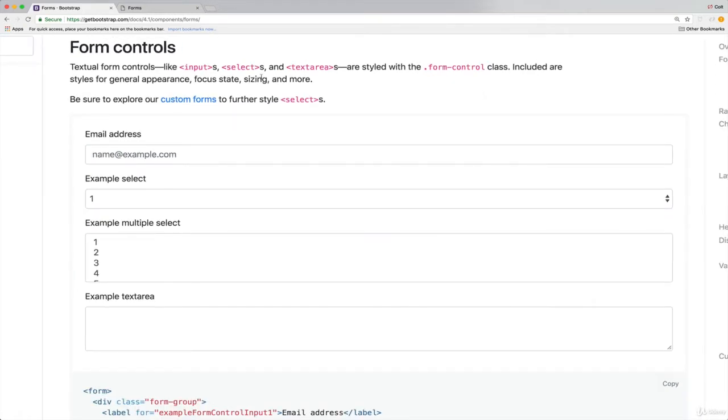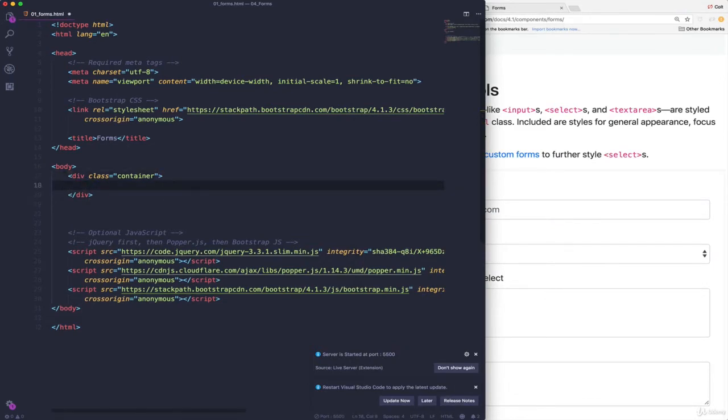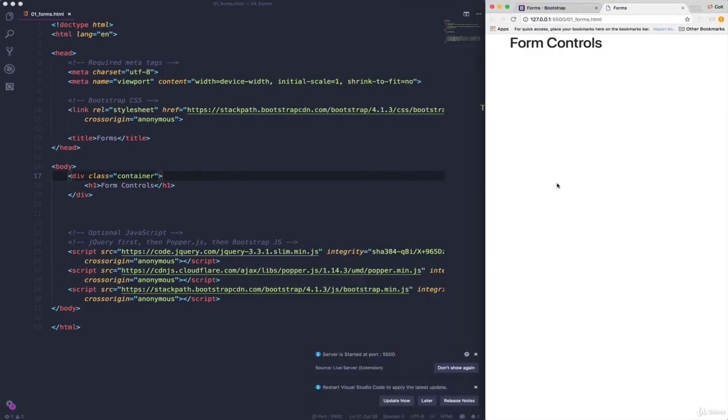And I have, of course, over here, a new file, empty, just a container. It has Bootstrap included. And I'm just going to put an H1 in here just to give me some room at the top of the page. And I'll just say form controls. Okay, and I have it open with live server. And I'm actually going to shrink this down. We don't need it to be very large.